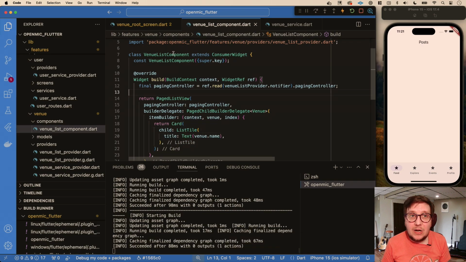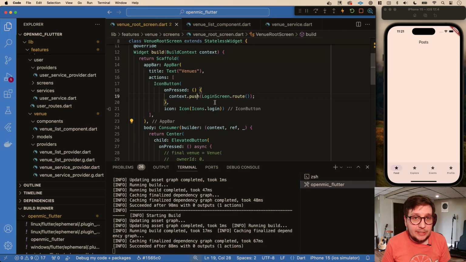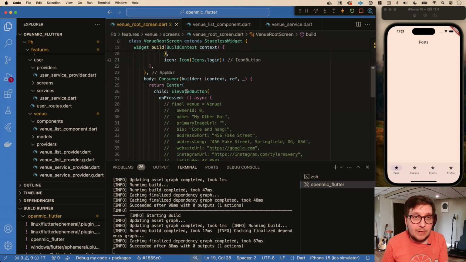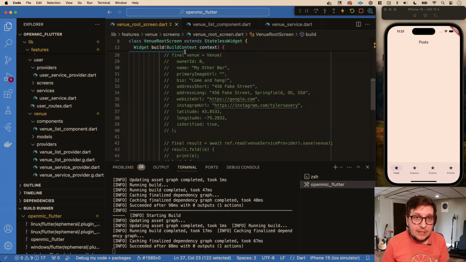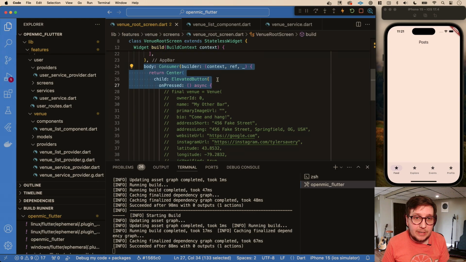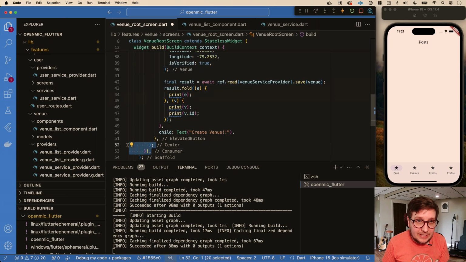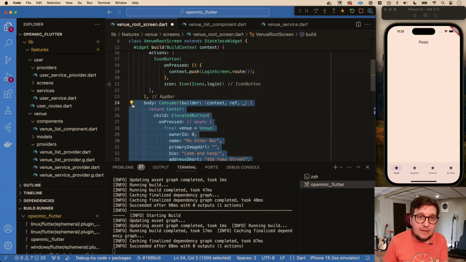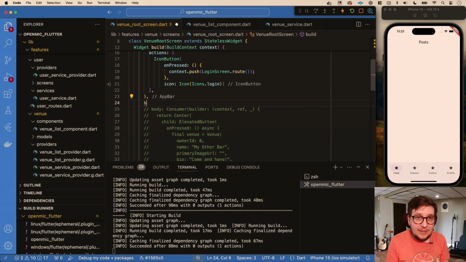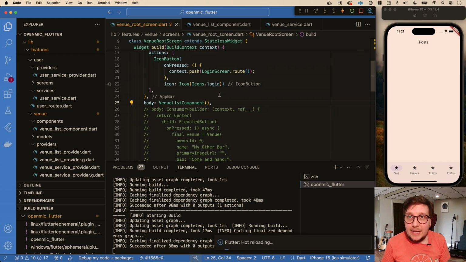So now let's take our venue list component, and let's actually, in our view here, I'm going to just also comment out, this might be annoying, let's uncomment this again, and I'm going to take all this body, comment it out, and we'll do body again, and here we can just use our venue list component, like that. And let's refresh.